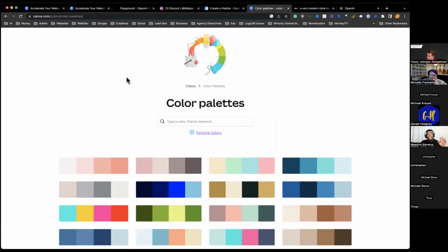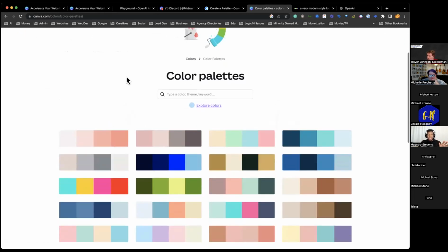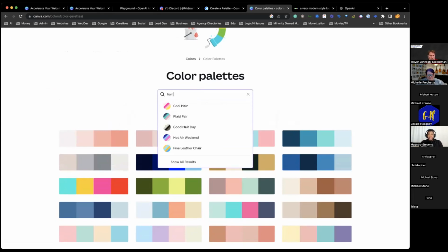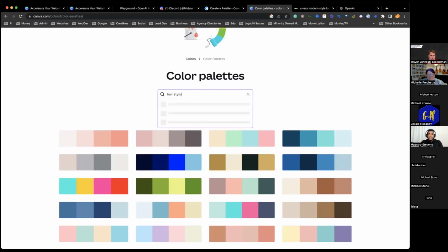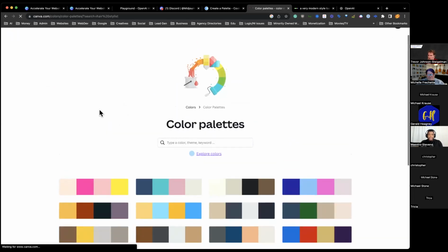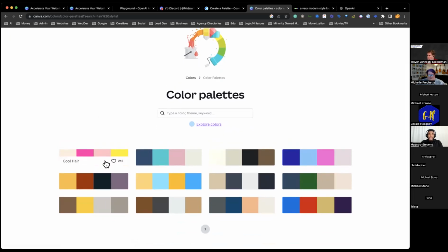So this is kind of like the alternative to the cooler scenario, where if you type in a keyword, so let's go with hair. I wonder if I do a hairstylist, will it give me something? Okay, so it did. And you can see when I hover over it, it gives me the name. Like this was what they would say for a hairstylist.